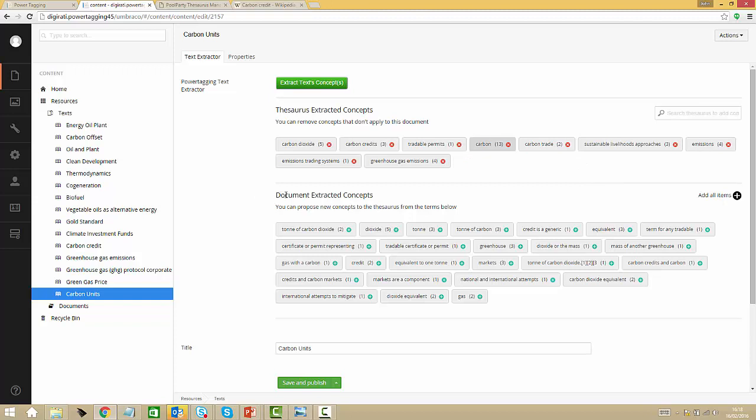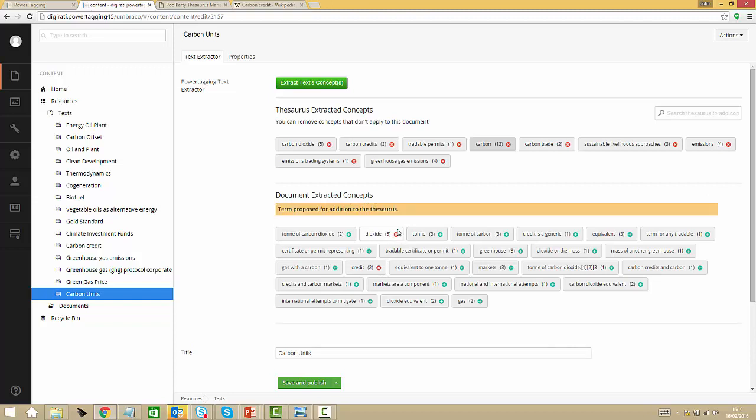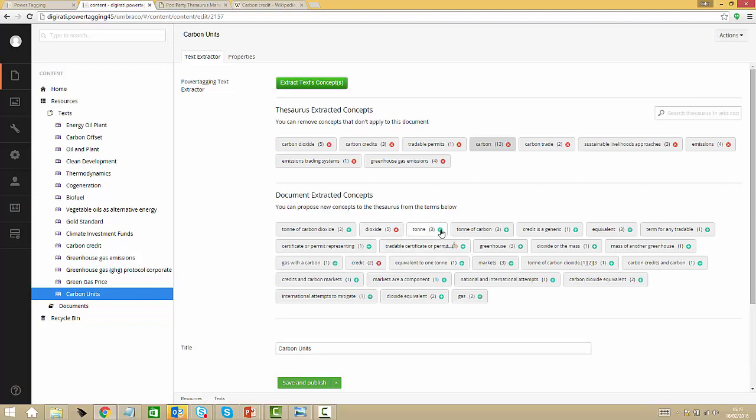Document extracted concepts, these are suggested concepts that are not in the taxonomy, but by analysing the contents of the text, these are suggested that you could add them. So I can click on any of these individually, or you could click add all items to add all of them, but I know that I just want to add credit, dioxide and ton.